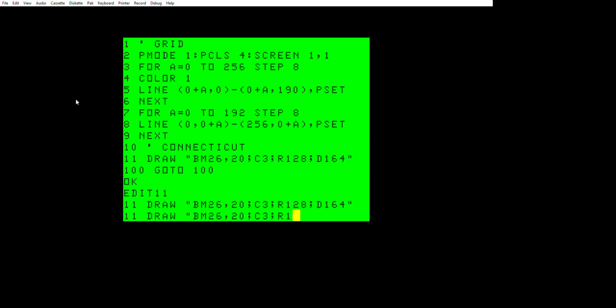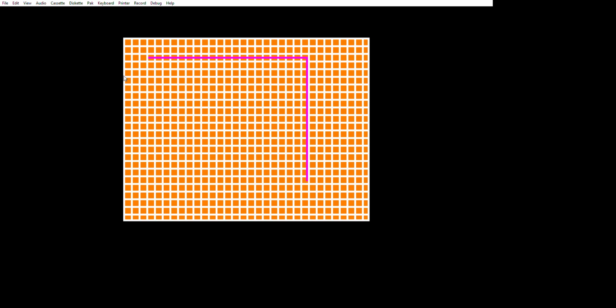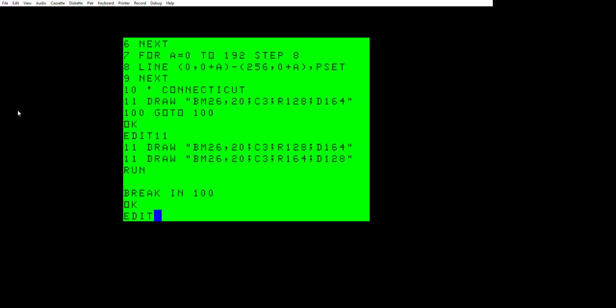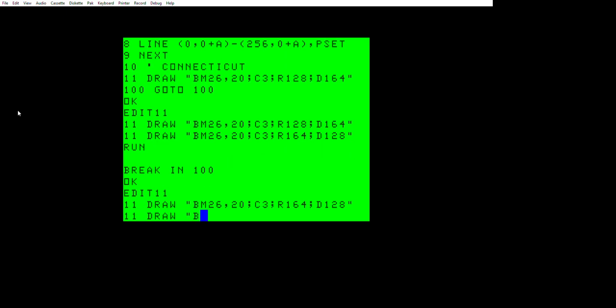So I'm just gonna change these numbers around so that we're going right 164 and down 128. All right, but it's still not correct.